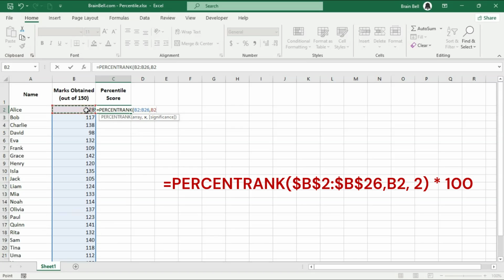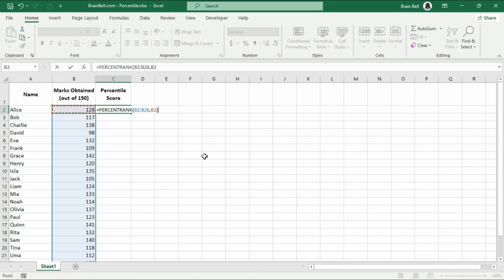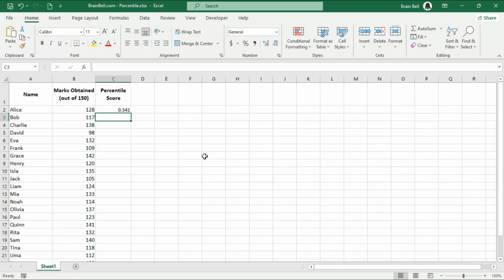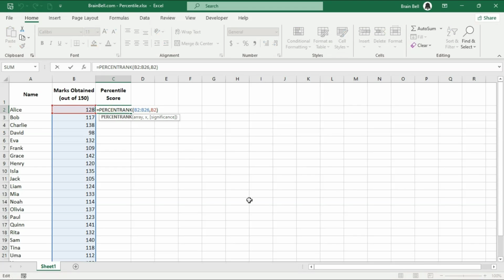For example, to find the percentile rank of the score 128 located in cell B2, you would use the formula as shown on the screen. If the result is 0.541, it indicates that 54.1% of the scores in the specified range are below 128.